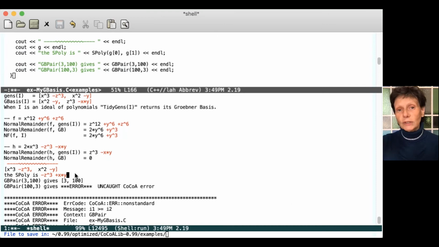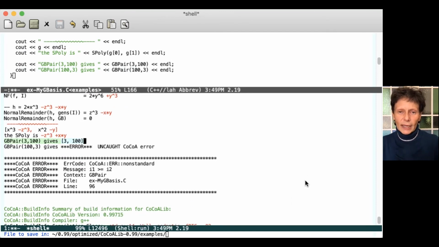Okay, so I should do more tests, but I let you write more tests for this function and see if I wrote any mistakes in it. And this is the pair I call G pair of 3 100, which prints as square bracket 3 comma space 100 close bracket. And I asked it to print the G pair of 103, which of course gives an error because I told CoCoA to stop immediately if I get a pair which is not feasible.